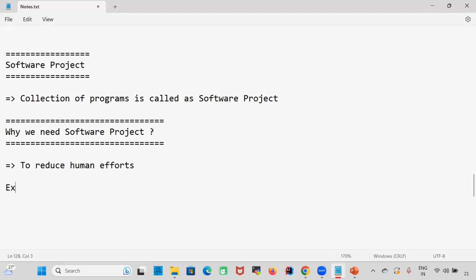Example, net banking, ticket booking, online classes, online training platforms. These all are software projects only. Earlier, if you wanted to do some course, you needed to come to Hyderabad and attend the classroom training. Now you are attending the classes from your home by using Zoom. Zoom is a software project.